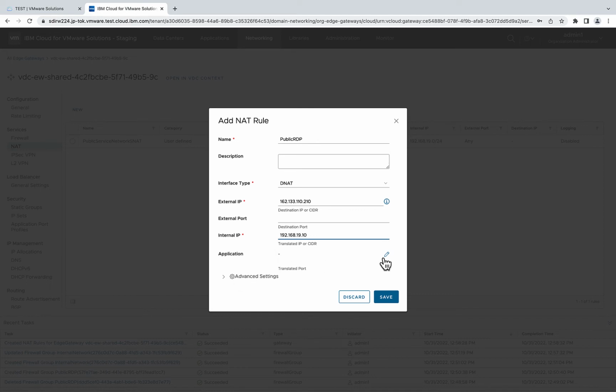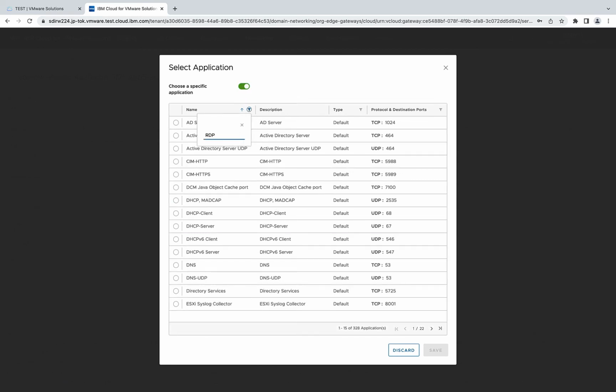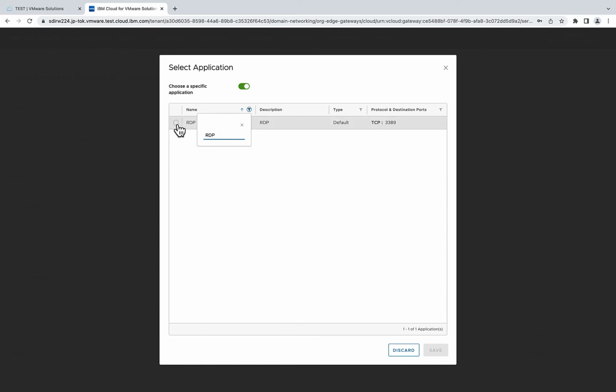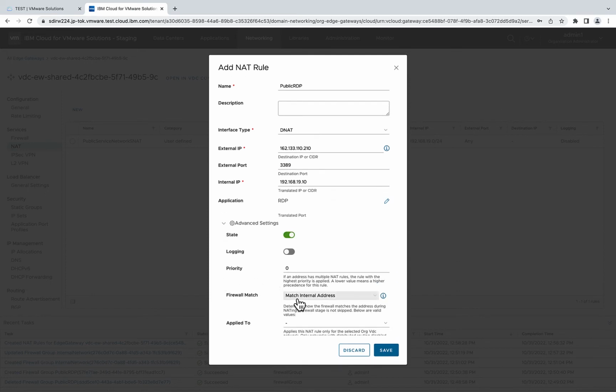Below Internal IP field, click Application. Select Choose a specific application. In this demo, we select RDP, Windows Remote Desktop. Click Save for the dialog. Back in the NAT rule creation, set the external port to the RDP port of 3389 for both IP and port level firewall. Open the Advanced Settings Twisty. Set firewall match to match external address. Click Save.